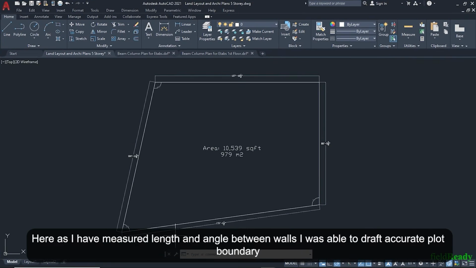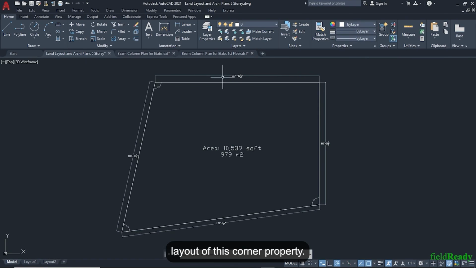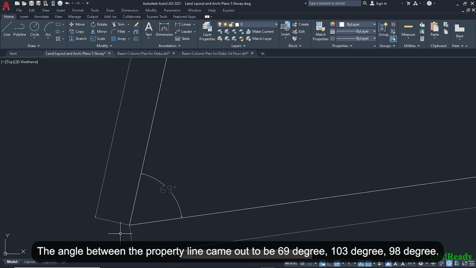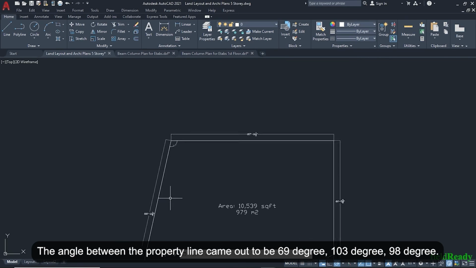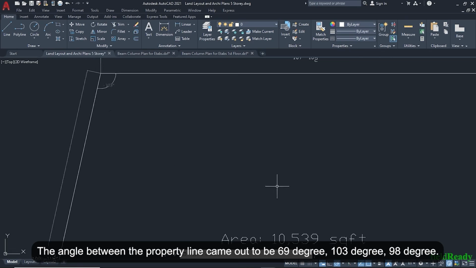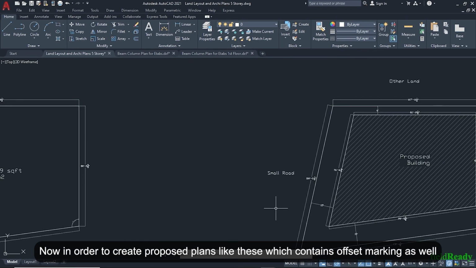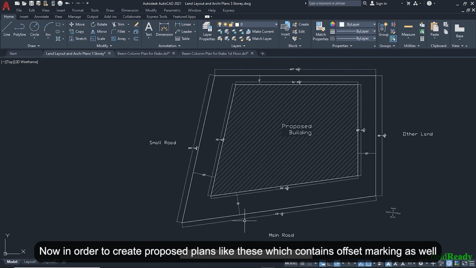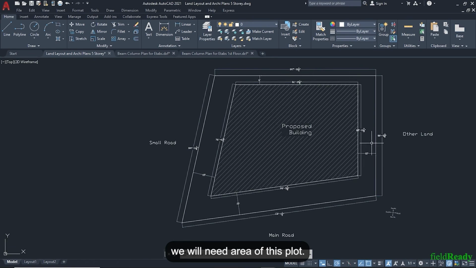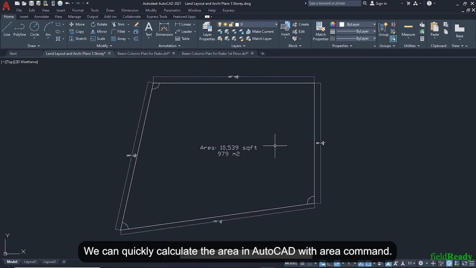Here, as I have measured the length and angle between walls, I was able to draft an accurate plot boundary layout of this corner property. The angles between the property lines came out to be 69 degrees, 103 degrees, 98 degrees. Now in order to create proposed plans like these which contain offset markings as well, we will need the area of this plot. We can quickly calculate the area in AutoCAD with the area command.